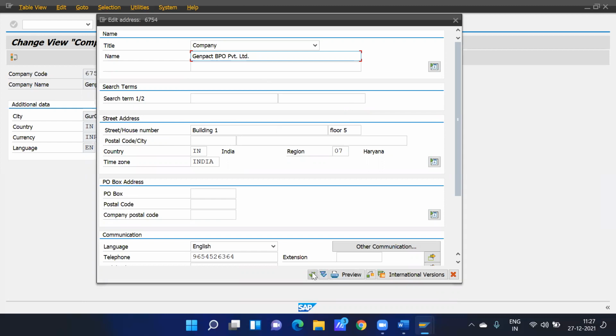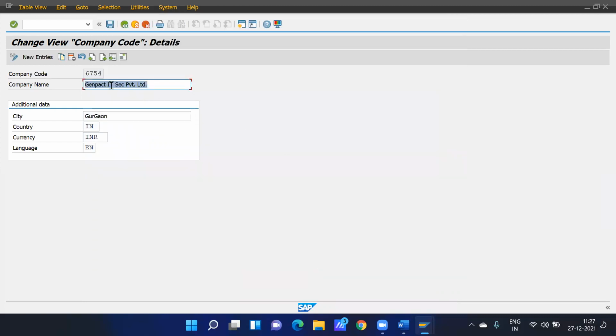Okay, so this is the thing. Now here also I have to change. Now click on save tab. So minor changes are there. Okay, then only we can copy.